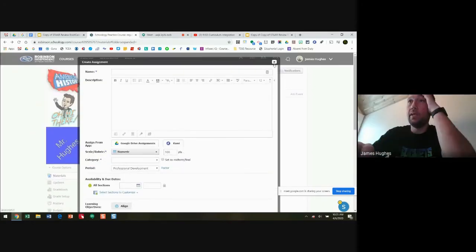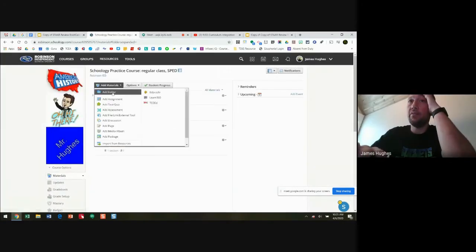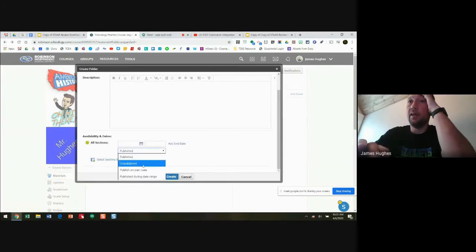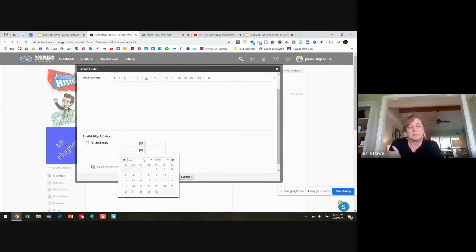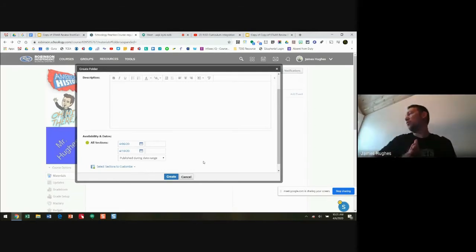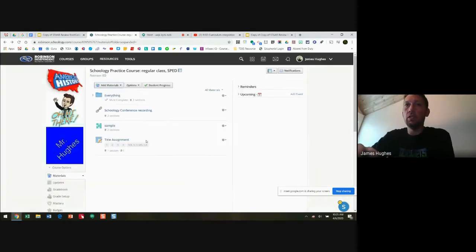Well, in Schoology, when you add a folder, it gives you the options of publishing during a range. So you have the options of when to take it down and when to make it available. So if you do it through a folder, it will just close it and reopen it.